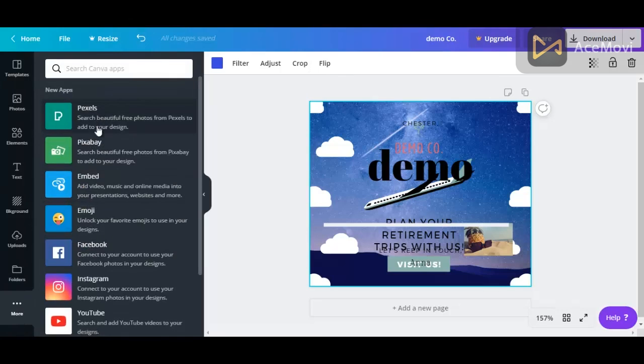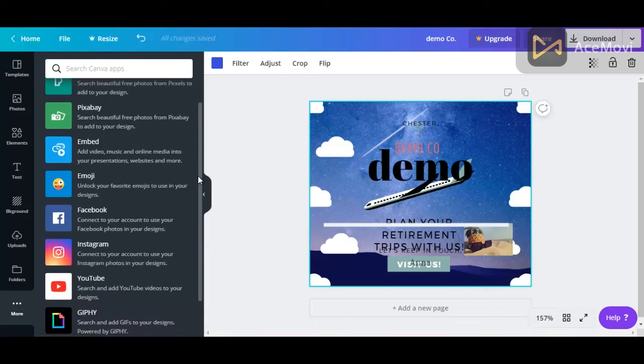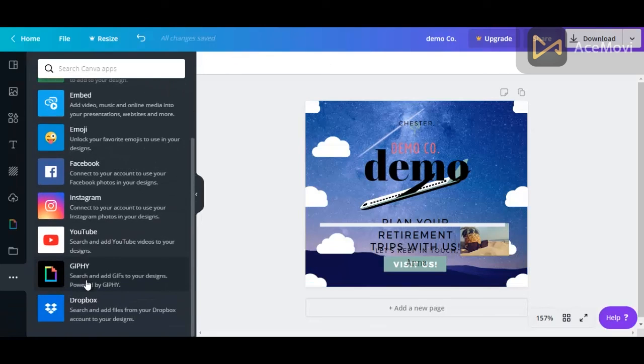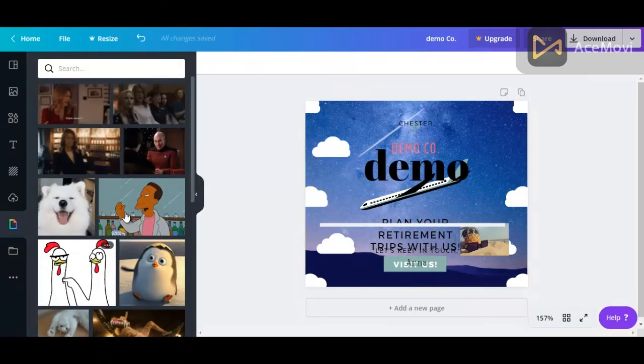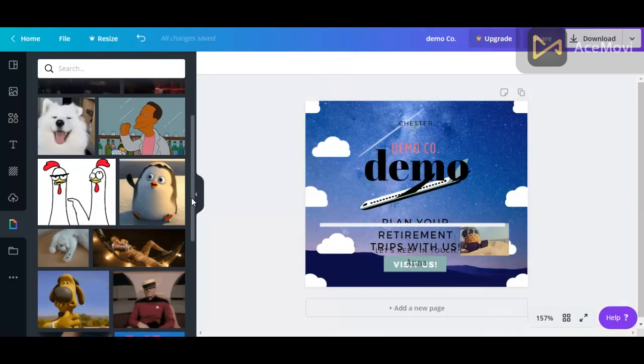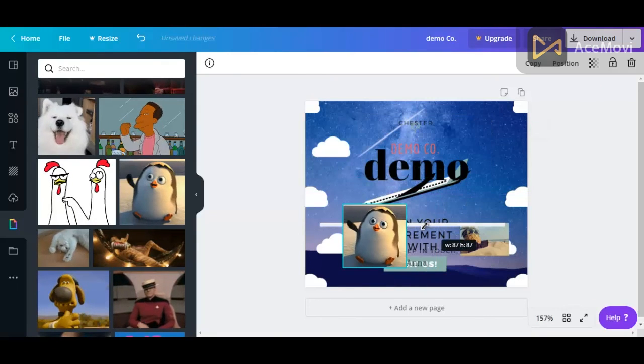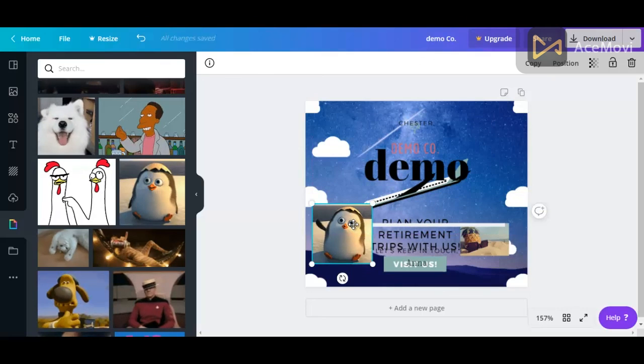So for example, Pexels and Pixabay, where you could find free photos from those sites. And the other apps allow you to access other networks such as Facebook and YouTube. And here's an interesting one, Giphy, where you can search and add GIFs to your designs. So let's click on this. And let's select this cute one here. Okay, and let's just resize this. And there you go. So from watching this video, you can see how easy it is to create your own designs using Canva.